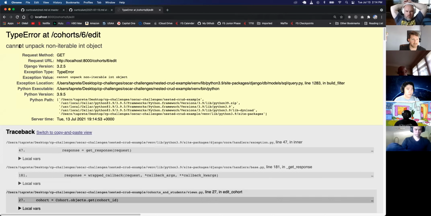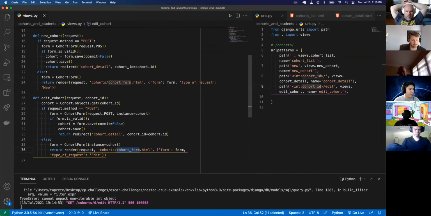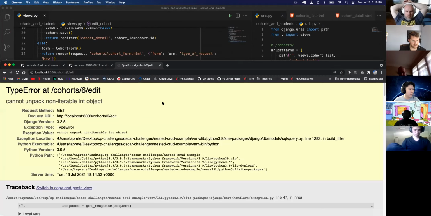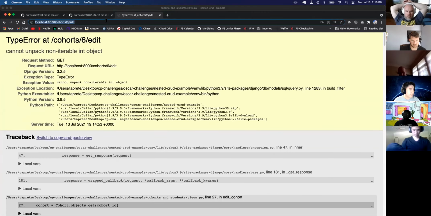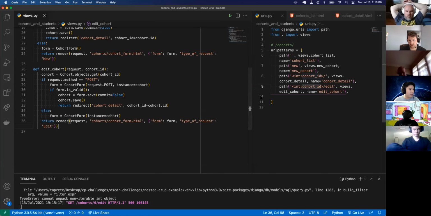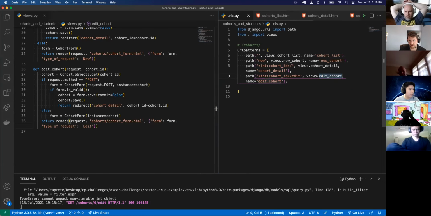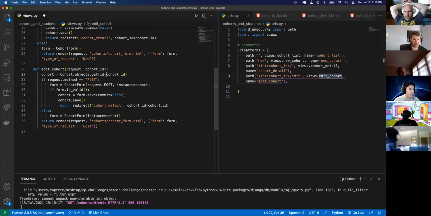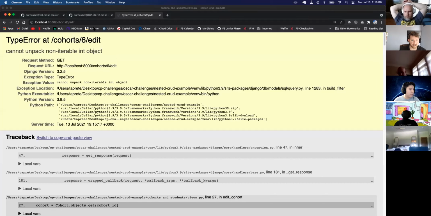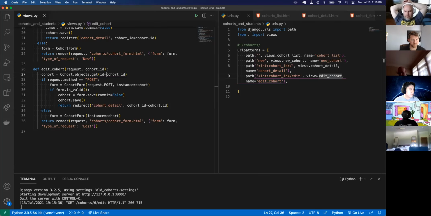cohort 6, cannot unpack non-iterable int object. What does that mean? What's going on? Oh, I think that is what it's doing. Nope. Edit cohort ID /edit, edit cohort ID equals cohort ID. That's what I think I needed. There we go.